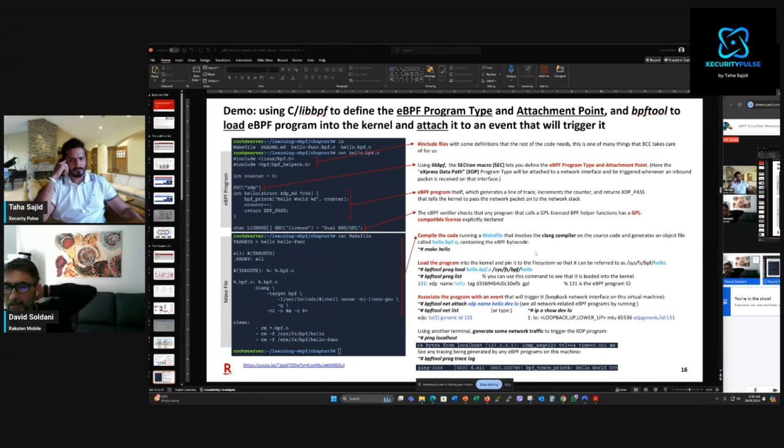Once this is created, I now have the task of loading it and attaching it to the kernel. How to do that? I use bpftool and a simple command, bpftool prog load, and this is loaded. Then I can also see, using bpftool, that the program is loaded into the kernel. Okay, good, my program is in the kernel, and the ID of the program is 131.